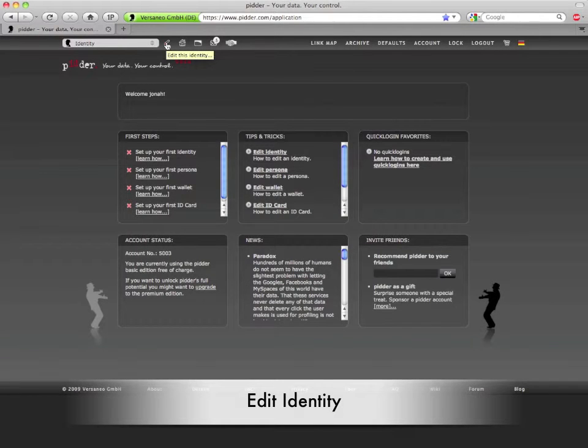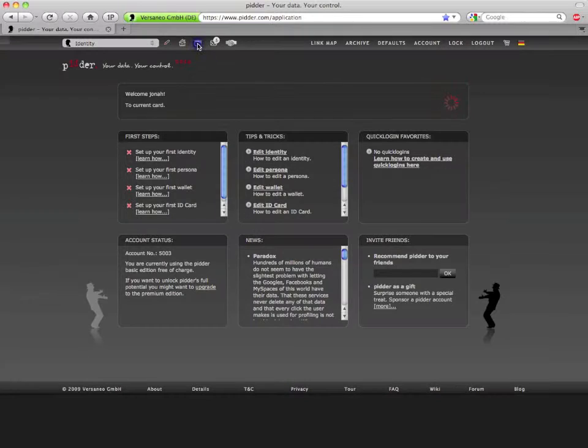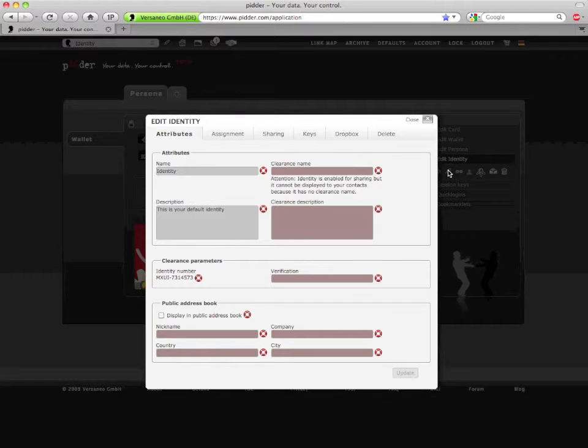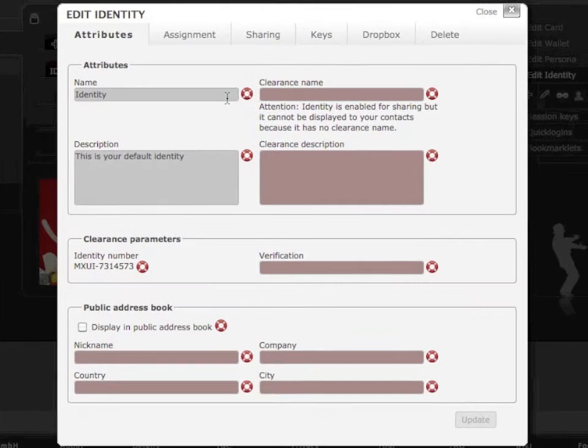To edit an identity, you either choose the Edit button up here in the header, or switch to the card view and choose Edit Identity from within the toolbox, where you will also find the Edit button. In both cases, a dialog box will open where you can edit the data of your identity. In pidder, an identity represents a compilation of your real or virtual personas. Pidder identities let you control what information will be available and to whom.